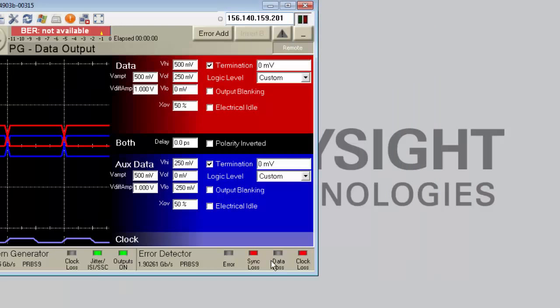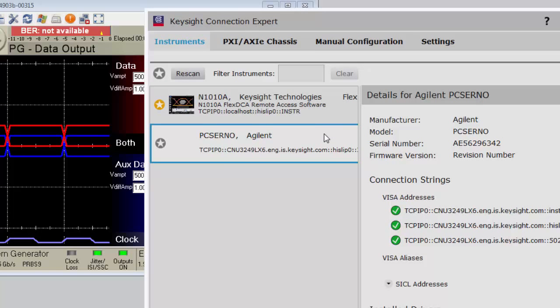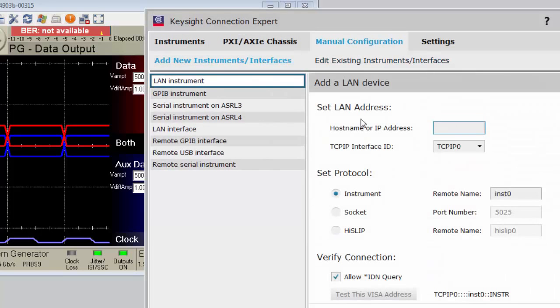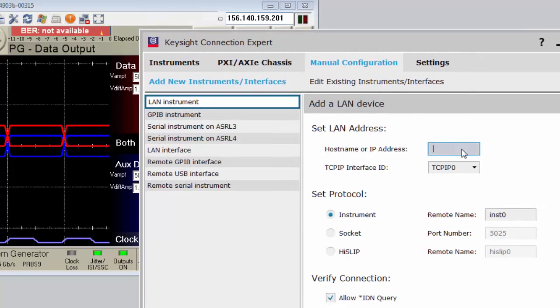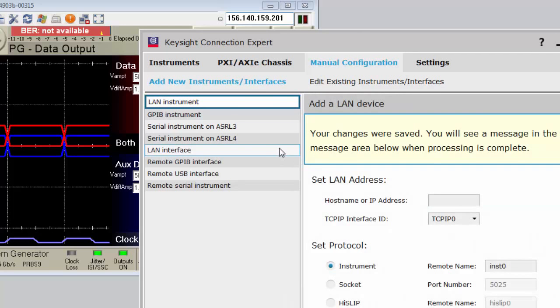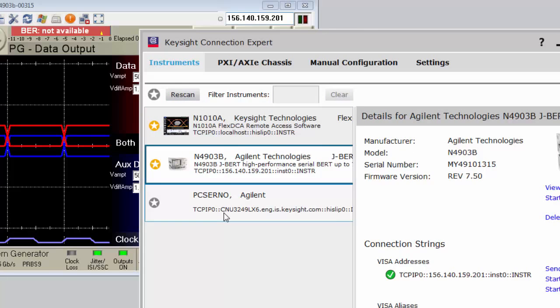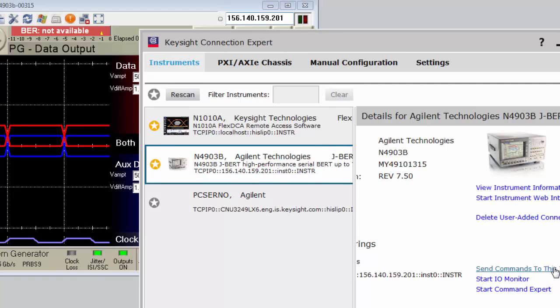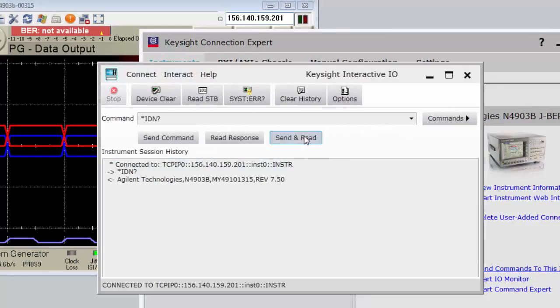And then the final step is to make sure that we can communicate with the N4903B using the Keysight Connection Expert on the client PC. I can open the Keysight Connection Expert, go to Manual Configuration, enter an IP address for the N4903B, and we should see the N4903B come up on the client PC, and we should be able to send commands to the instrument to verify its ID.